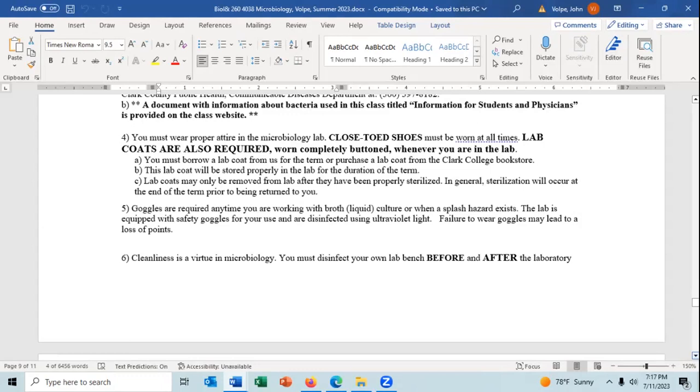Lab coats are required in the lab. They are to be worn completely buttoned whenever you're in the lab proper. Lab coats can either be purchased in the bookstore and brought into the lab, or we have many lab coats which are supplied by us in the lab. The lab coats will be kept in the lab for the whole term, so you will always use the same lab coat each lab.